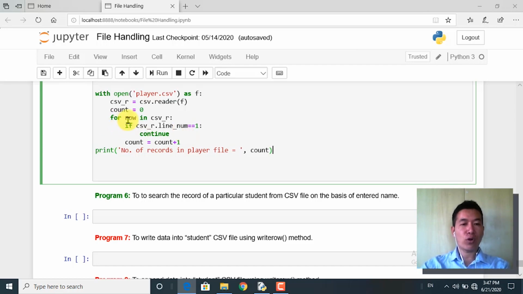Alright, it will return the number of lines iterated. So for row in CSV reader object, the row will have the first value, the first record or the first line. So tell me something, at the end of this particular statement, can I say the first row has been read? Or in other words, can I say the first line has been read? Yes, the answer is right. So line_num will return the number of lines iterated. May I know how many lines have been iterated so far? That's going to be 1.